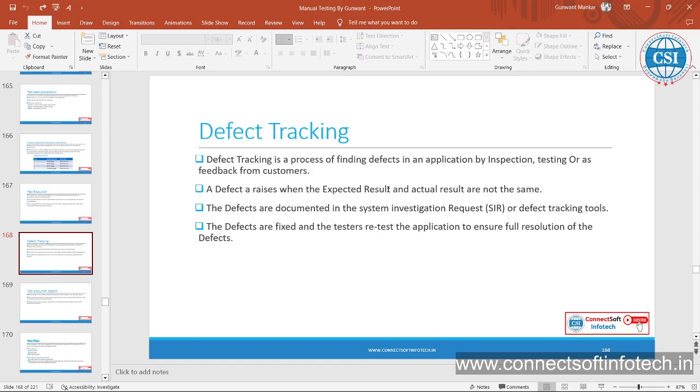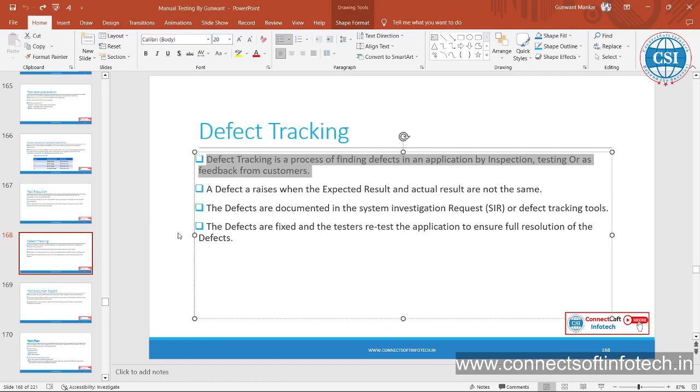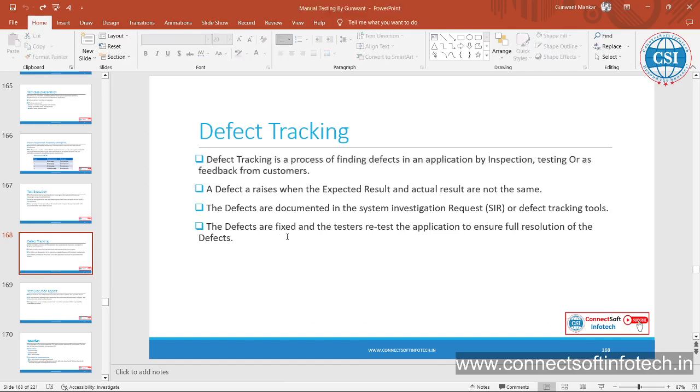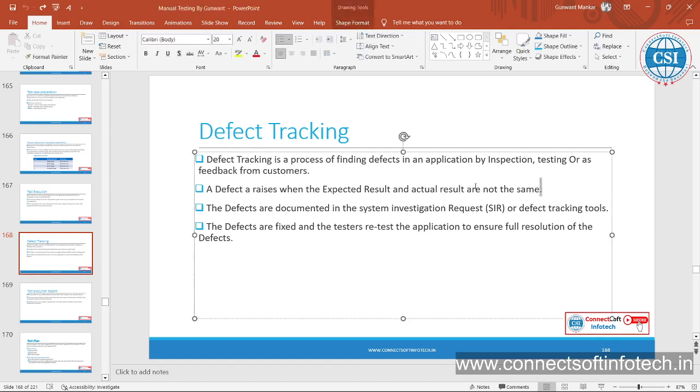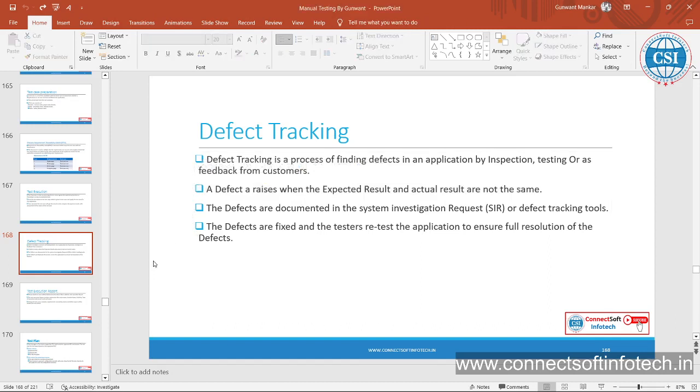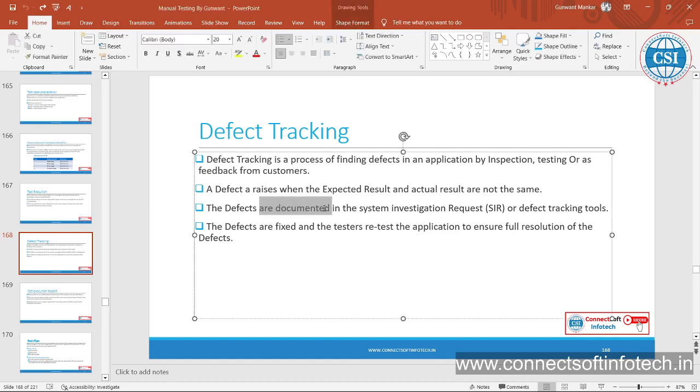So defect tracking is the process of finding defects in the application by inspection, testing, or as feedback from the customer. That is how we can identify or track the defect. A defect arises when the expected result and actual result are not the same. When the expected result and actual result show a difference, we can say this is a defect. Defects are documented in the system investigation report, SIR, or in defect tracking tools. So how can we document the defects?